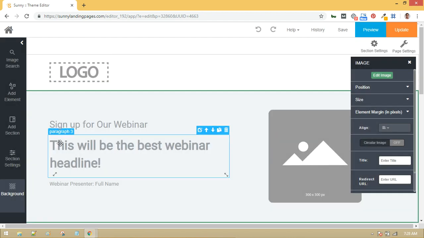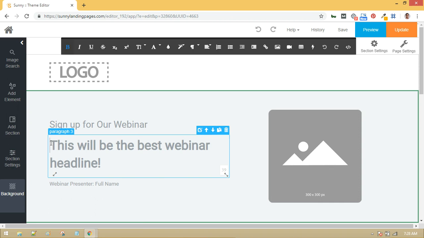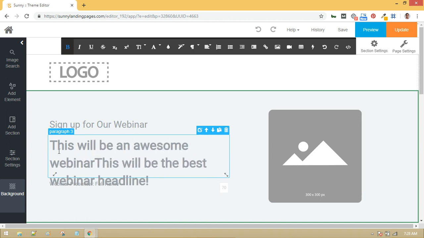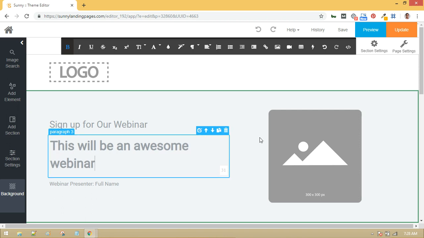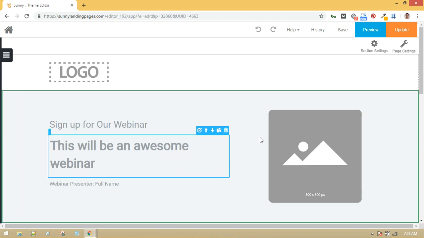Then to change the text, all you have to do is click over here and add your text. This will be an awesome webinar. There you go. It's that easy to change the text and contents on your pages. Once you're done with the edits over here, you'll click on publish and update over here. For the first time users, it will say publish. And then you can add the landing pages on your own domain and your own custom URL.